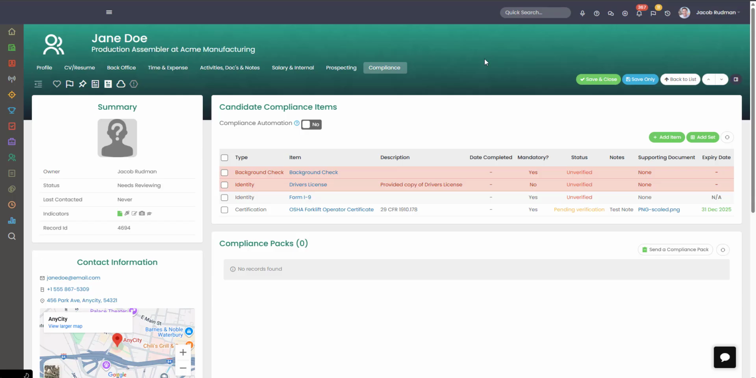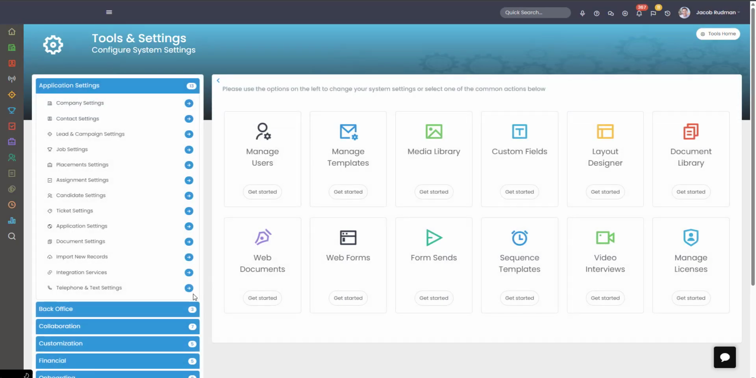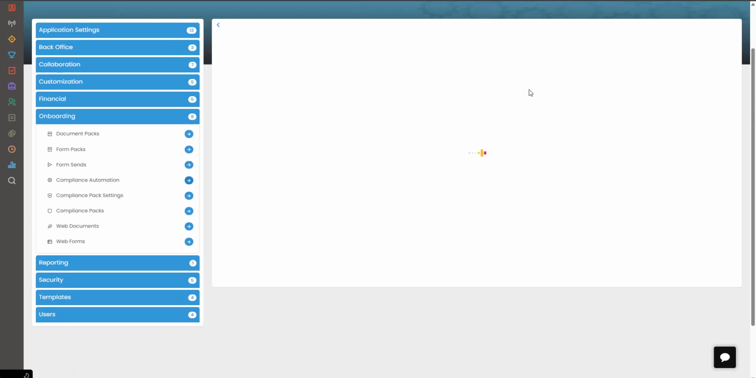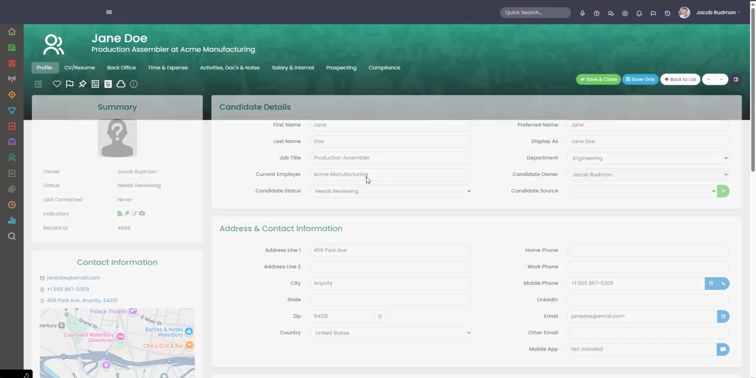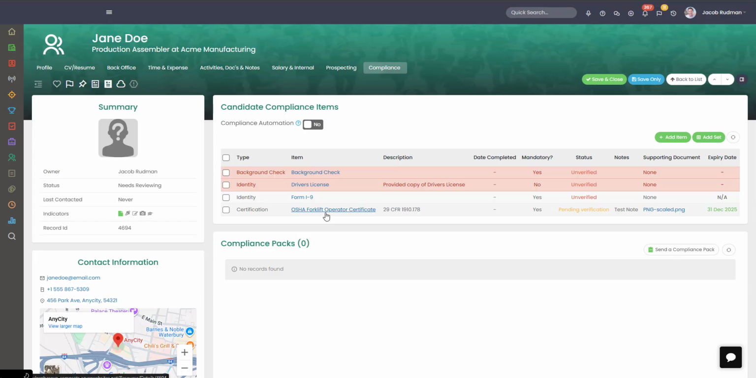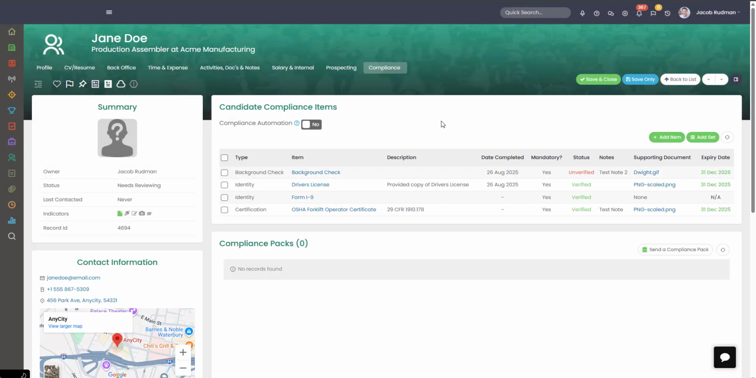As a reminder, when you have compliance items that are pending verification, these can be handled in tools and settings by going over to onboarding, compliance automation, and then going down to the pending verification grid. However, if needed, these can be verified right in the candidate record as well by opening up the item, viewing the supporting doc, and then picking verified.